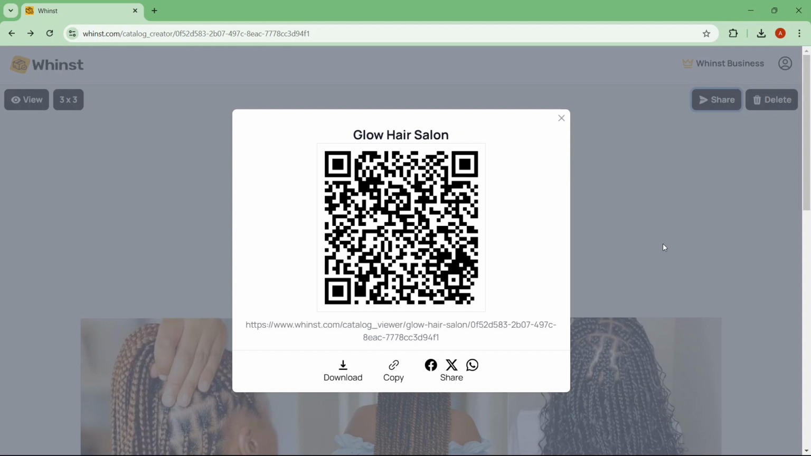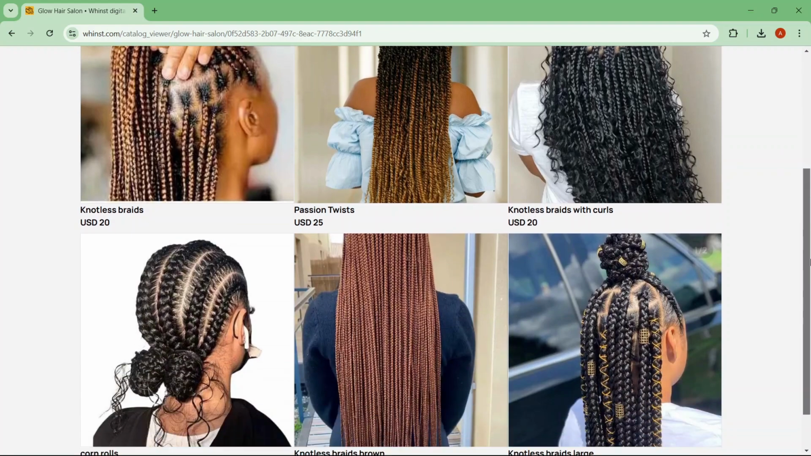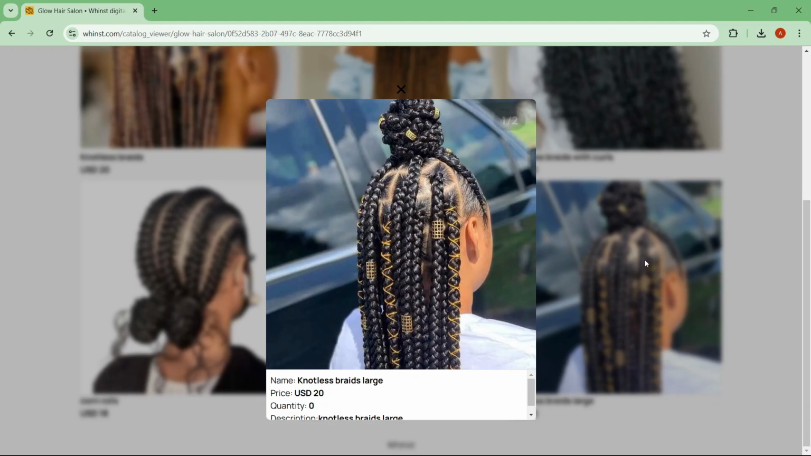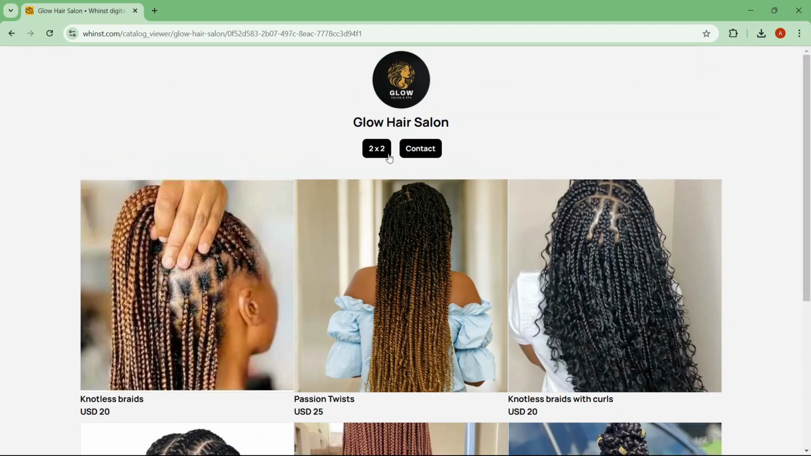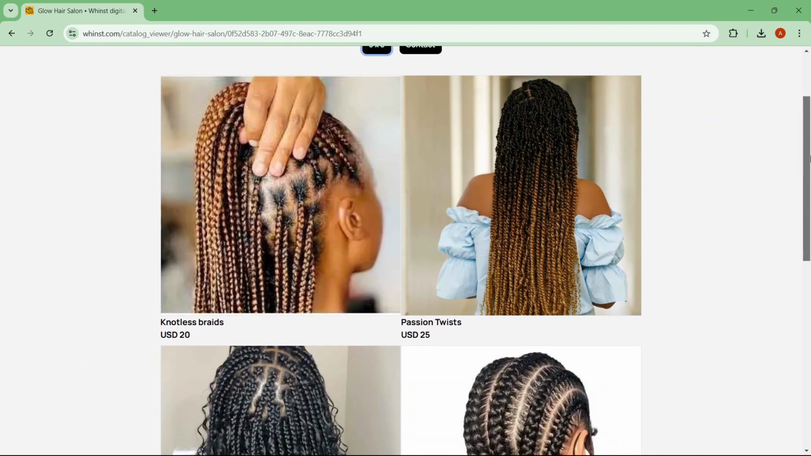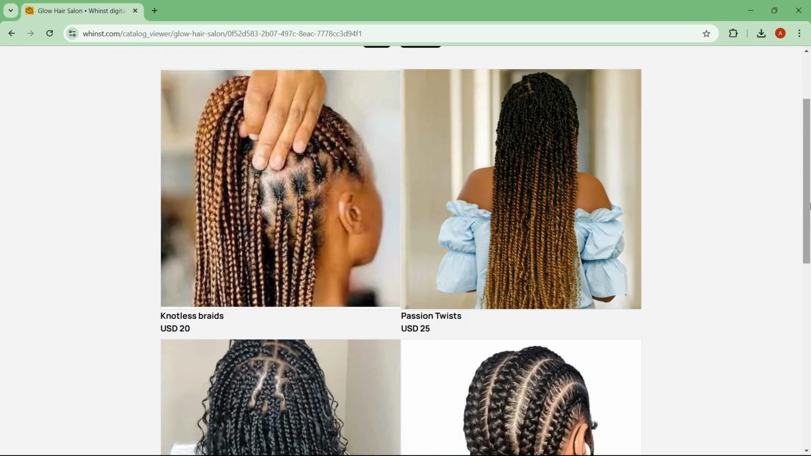The Share button displays different options of how you can share your catalog. You can share it via a link, QR code, or you can share it directly on social media platforms like Facebook, WhatsApp, and X. Now that you know how to create and share a product catalog for your hair salon business, we hope you create and share your own to give your customers an easy and interactive shopping experience.